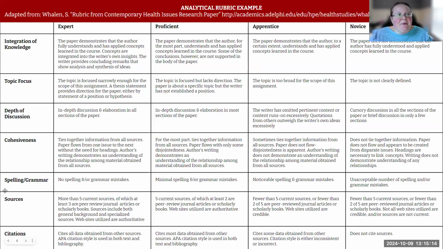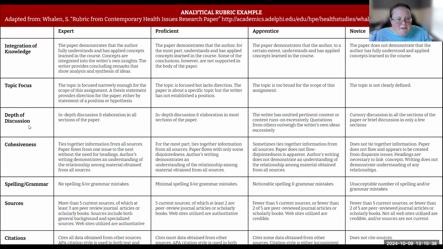For the analytical rubric, right, you're looking at multiple different dimensions. So you have knowledge integration here, for example, the focus on the topic, right, on whether it's narrow enough or there's a clear direction to, in this case, I believe it's a research paper for a health issues class. How in-depth is the discussion? Is the writing cohesive? How is the spelling and the grammar? And then, the number of resources, right, that were used and proper citation and APA, right? So you're selecting a performance level for each of these different criteria.